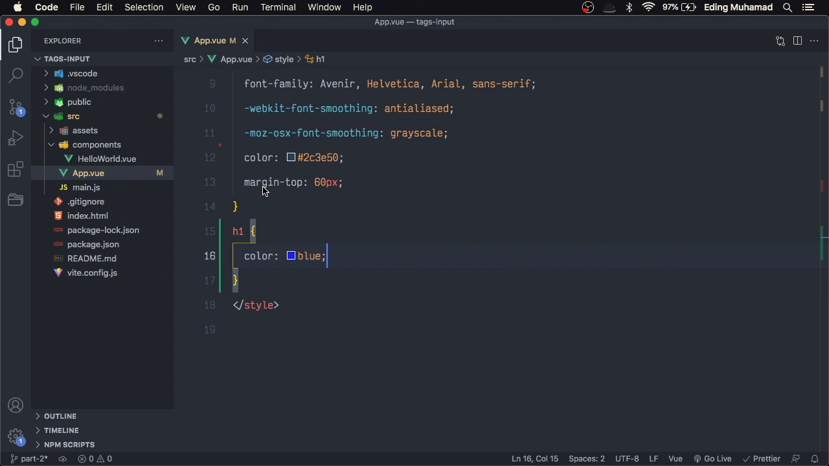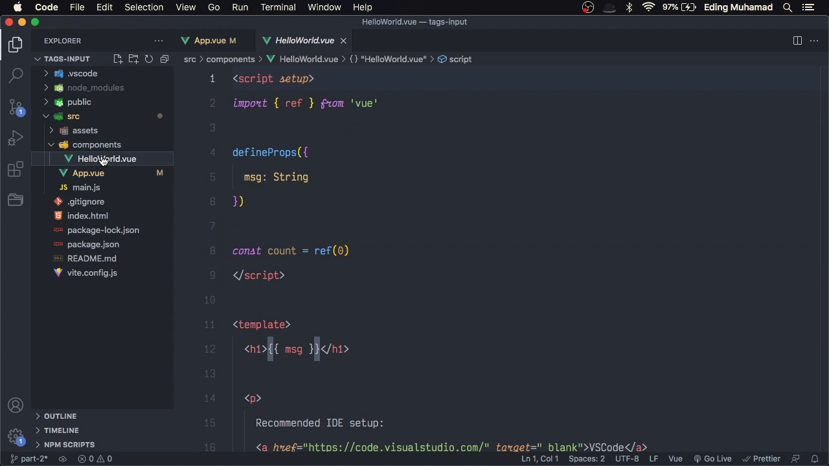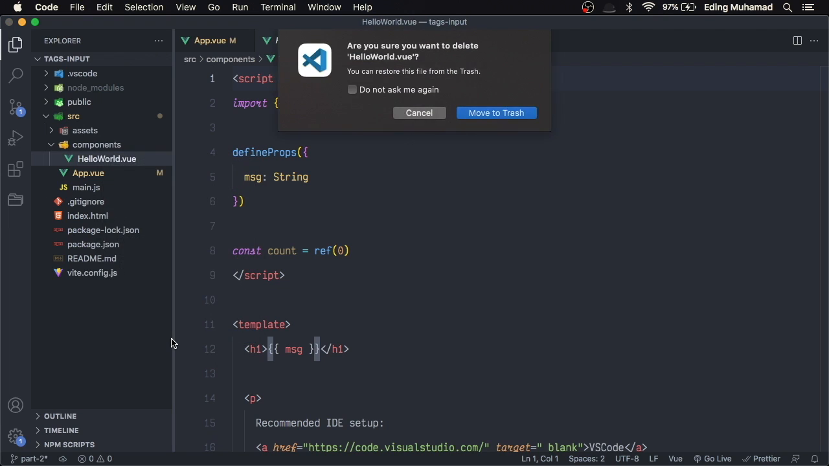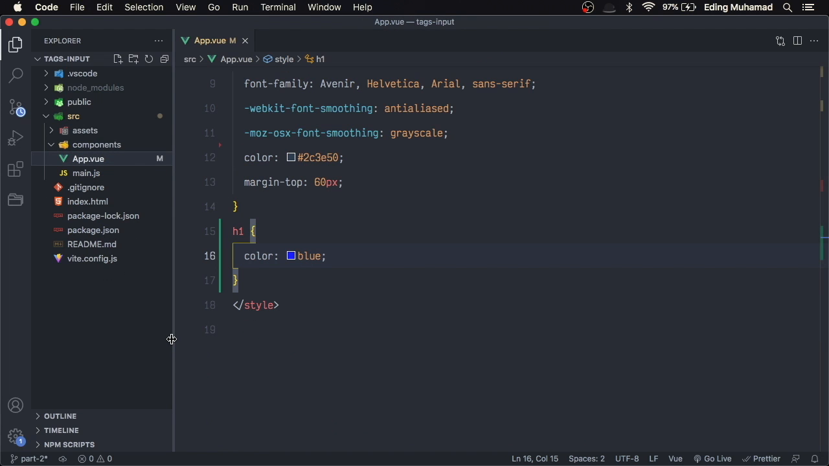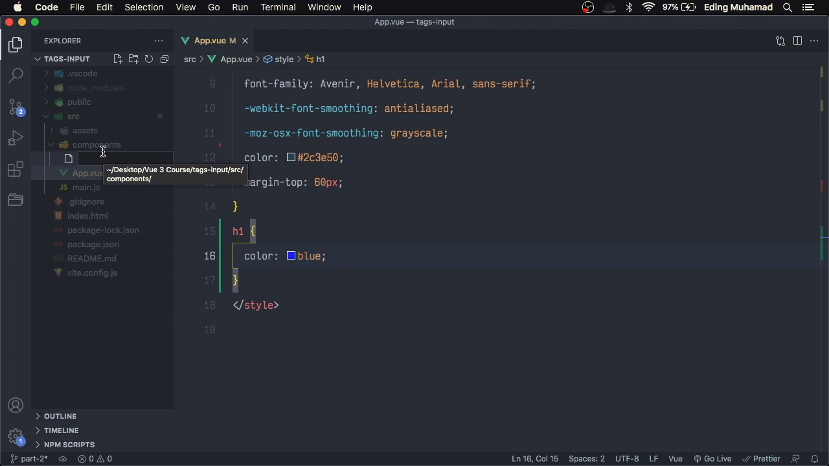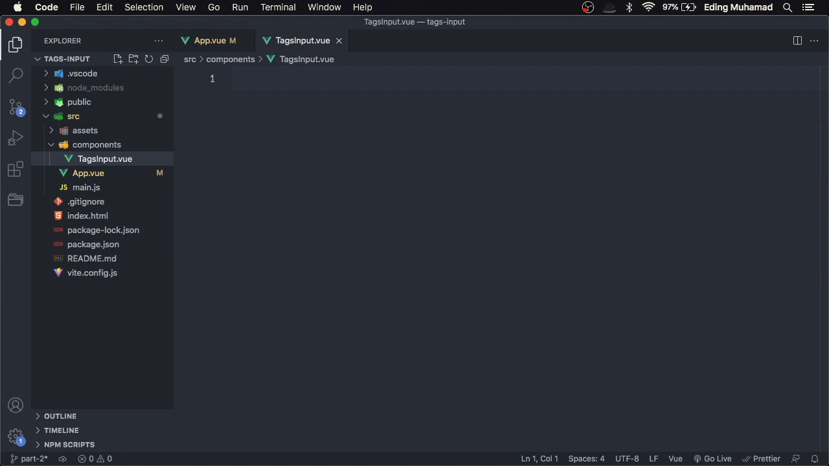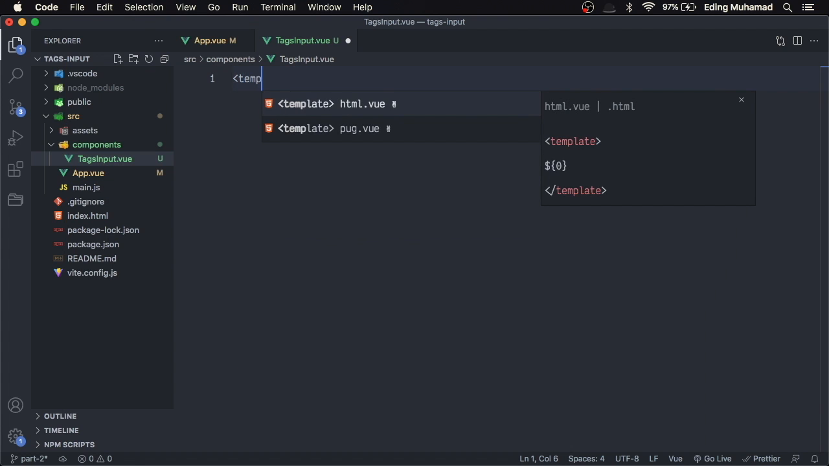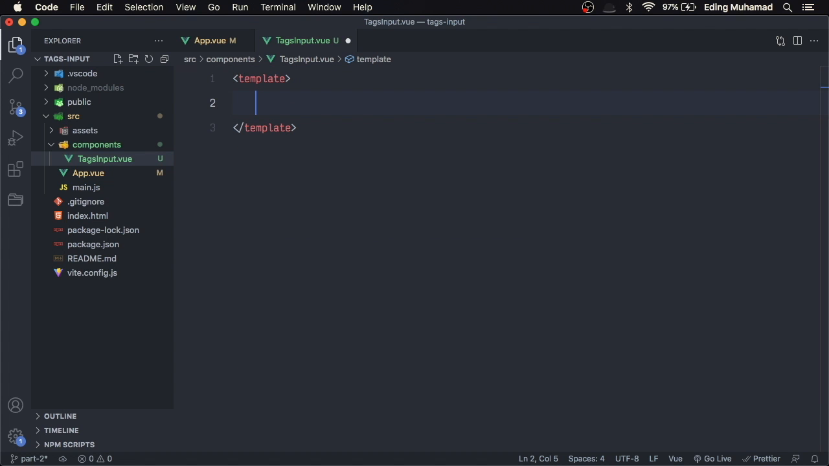Okay, now it's time to create our first SFC. Let's go to the Components folder. Let's firstly remove this file. And then we'll create a new one. Let's call it TagsInput.vue. Let's add template. And for now, let's add an input element.